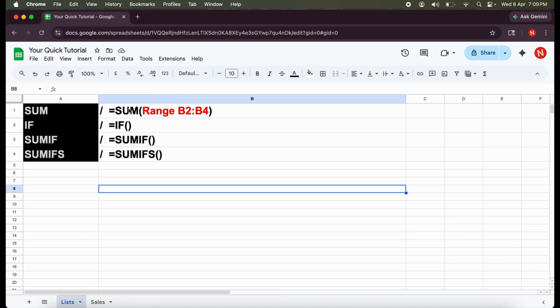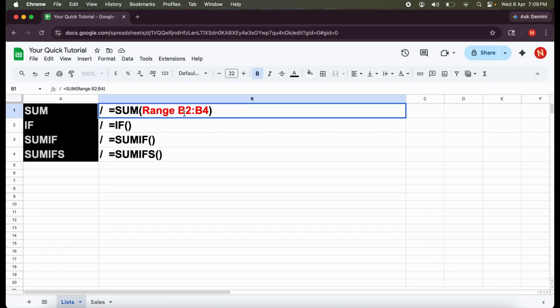Coming back, for the sum, it's pretty easy. It is equals SUM in all caps, and in the brackets you write the range, which could be the column name followed by the row number, colon, to where you want the sum to end.